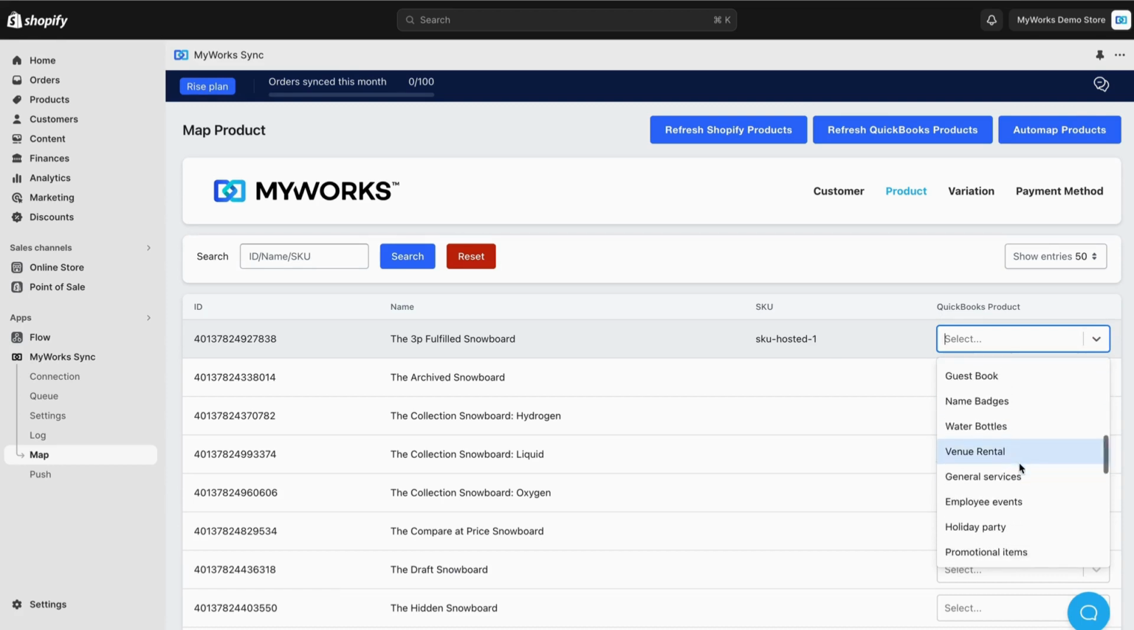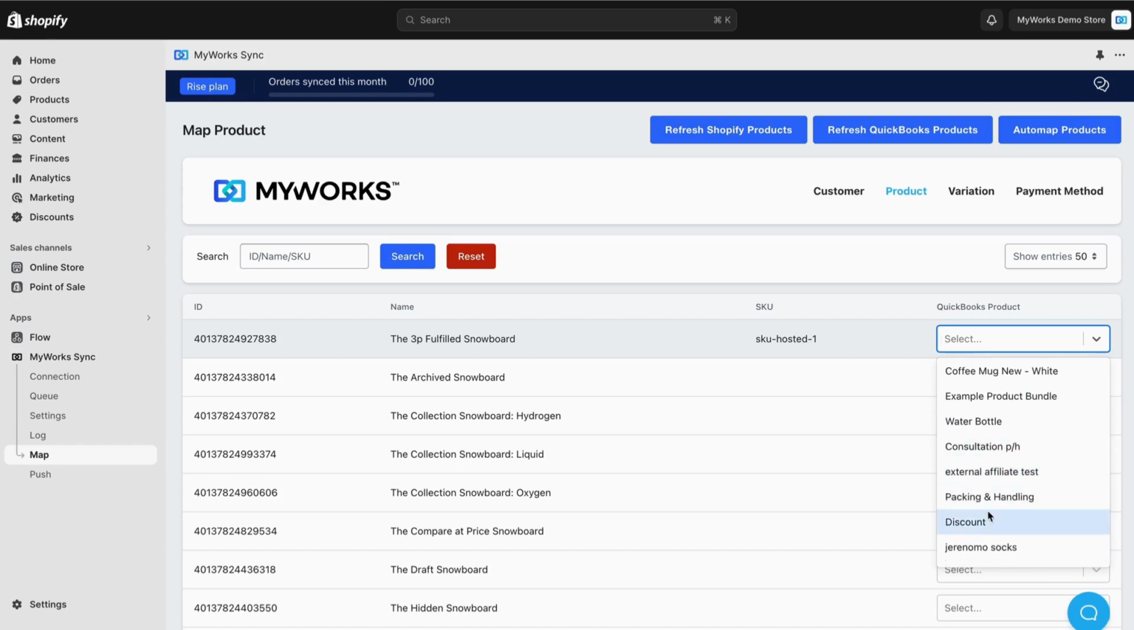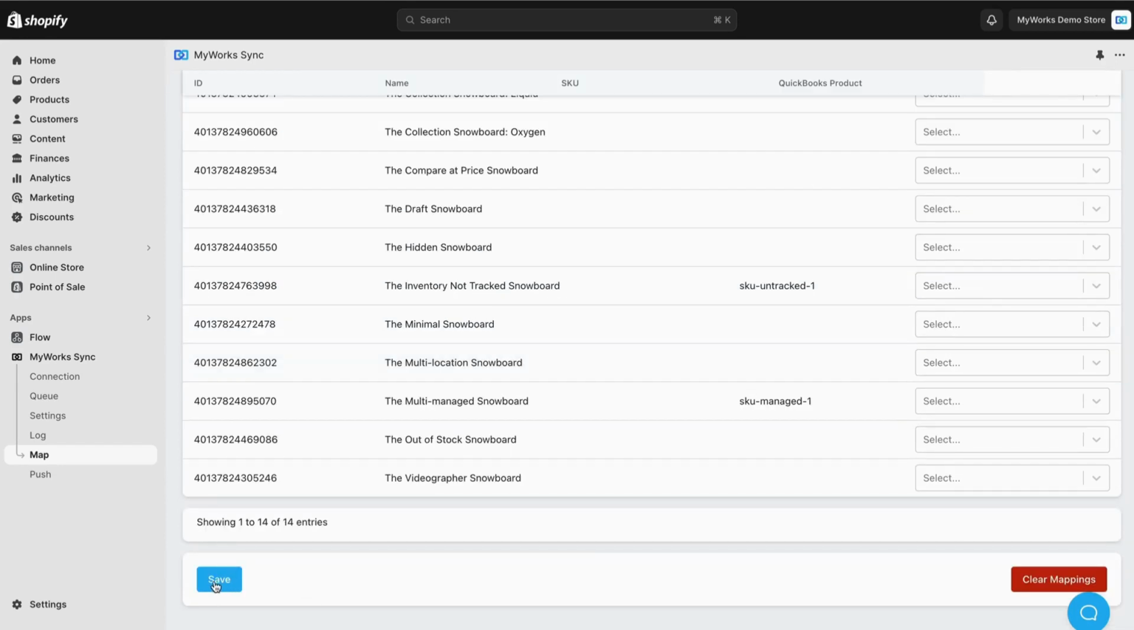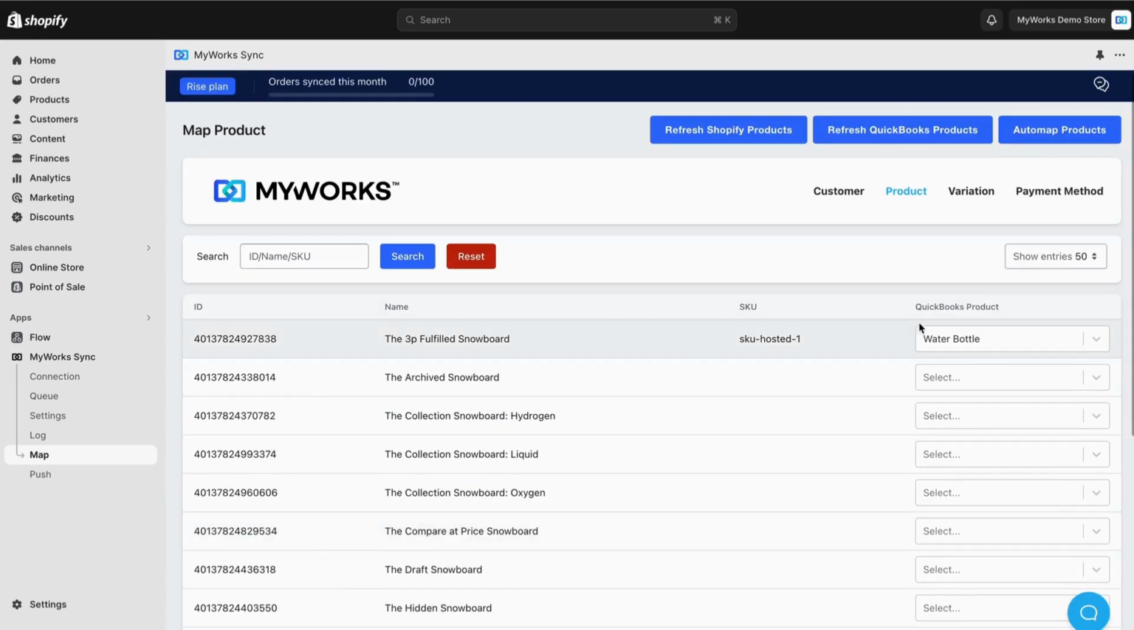For example, if we want to match the snowboard to maybe the water bottle product here in QuickBooks, you can easily match that yourself manually here and simply scroll down to the bottom to save when you're done. But of course, manually matching it isn't the only way to do it.